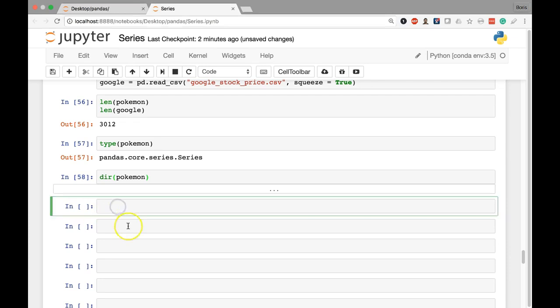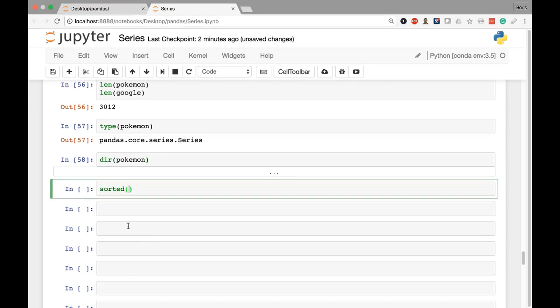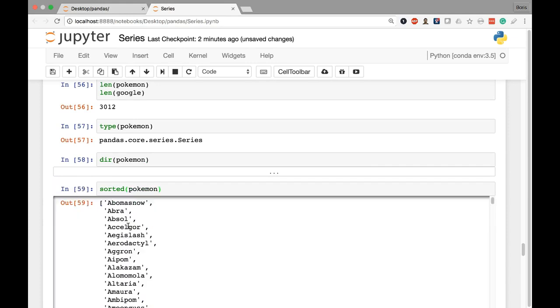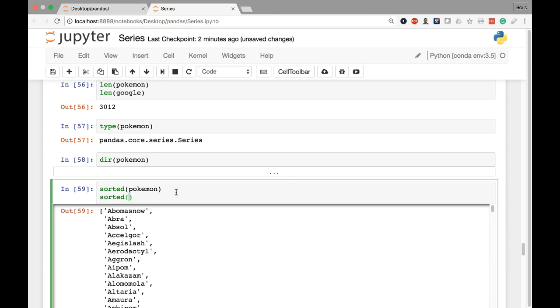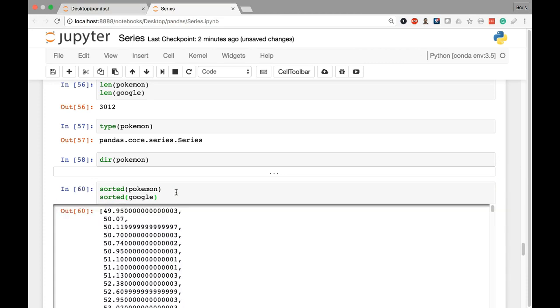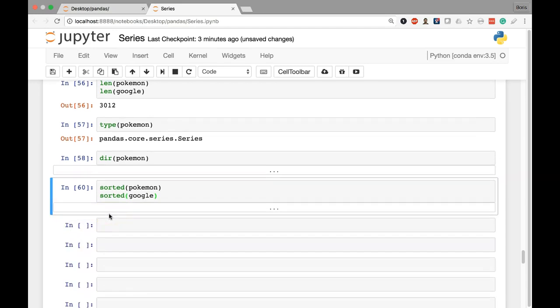We also have the built-in Python sorted function, and if we pass it a series of strings like Pokemon, it's going to return a sorted list of all of those values in alphabetical order. And similarly, if I pass a numeric series like Google to the sorted built-in function, it's going to give me a list where the values are sorted in ascending order, which means the smallest values numerically show up first, and the largest values show up last. Once again, I'm going to double-click on the left here to condense this.